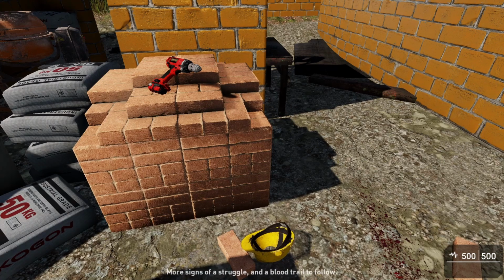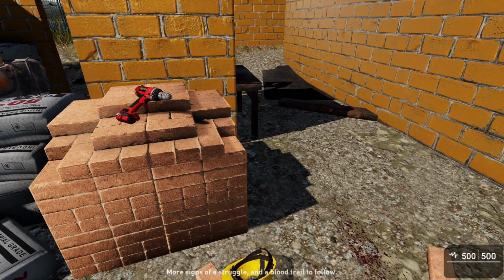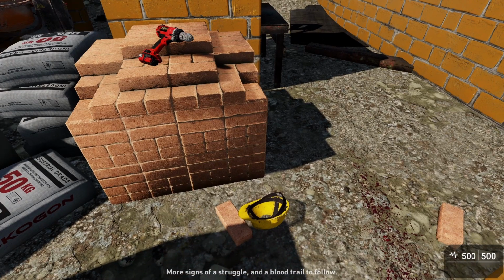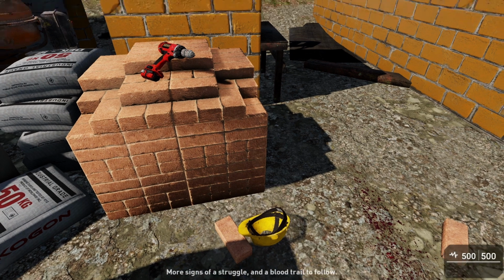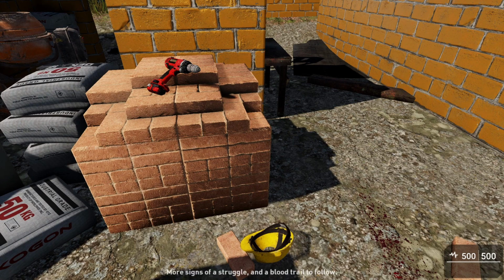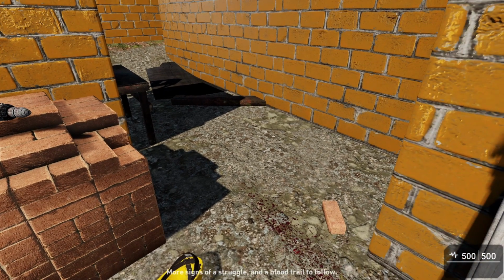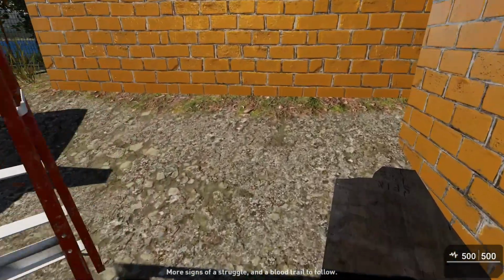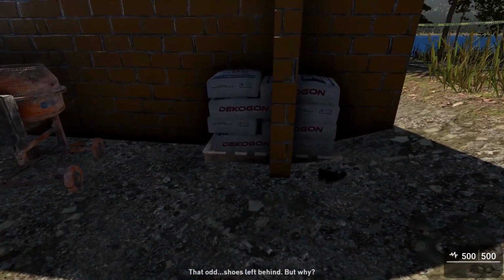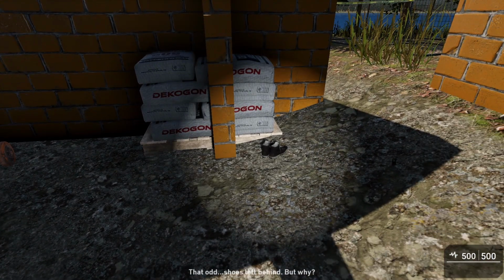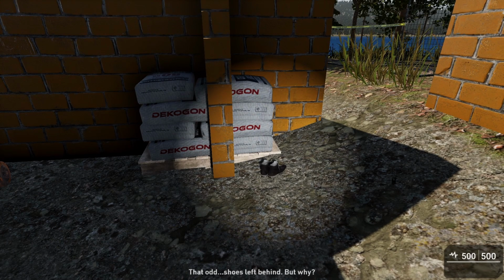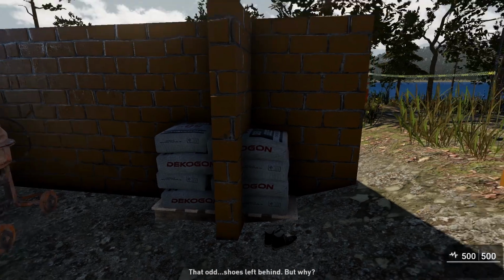Okay, so here's another scene. More signs of a struggle and a blood trail to follow. You can see there's a turned over construction hat and the tool's been knocked over, so a little struggle there. We come around this corner, and there's our shoes. It says, that's odd. Shoes left behind. But why? So that's kind of the end of the novel.